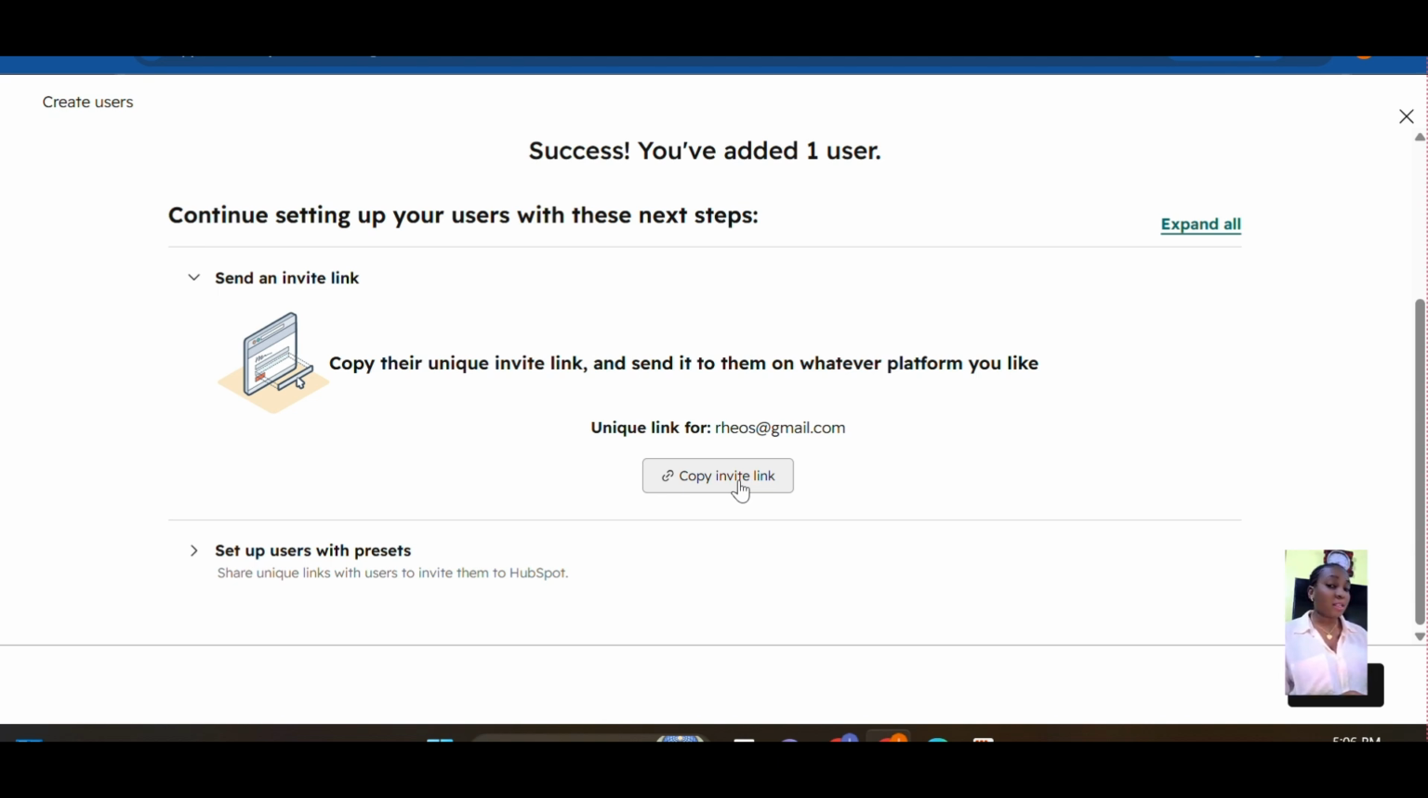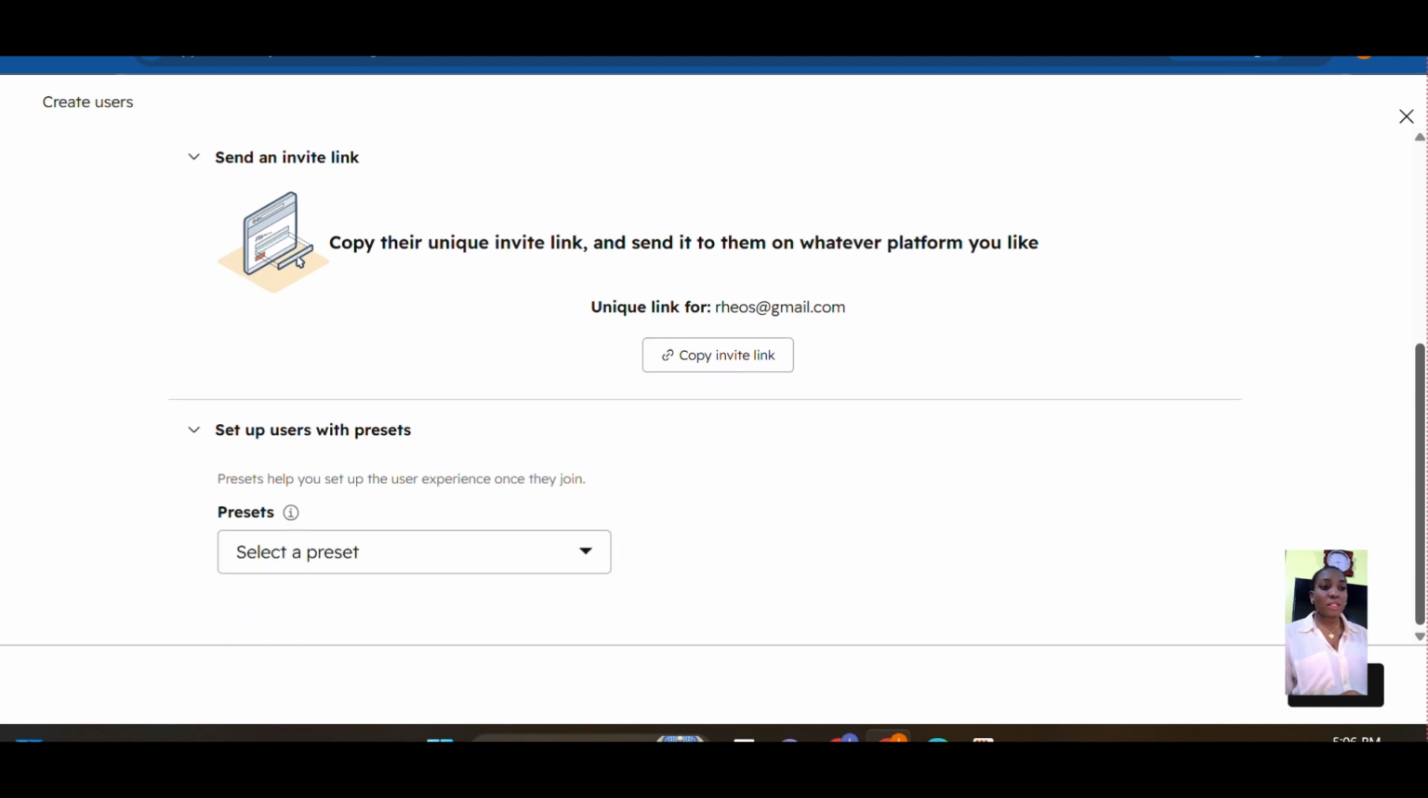So when you copy it and send to the user, they don't have to wait for the email, but automatically the email should have dropped by now. And then you can also set up users with presets. Presets are just a collection of groups that you have in your org, but we don't need that for now.